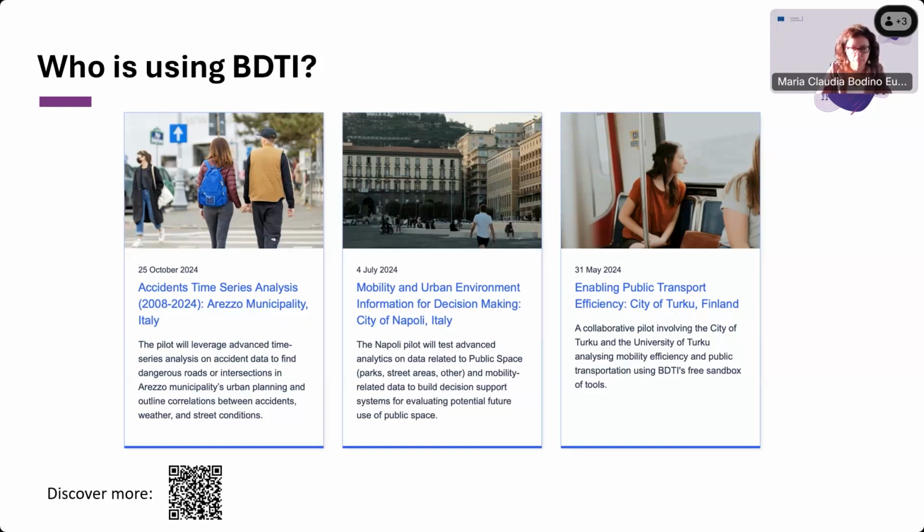And this could be traffic management, a better distribution of public transportation. And specifically on this topic, we have, for example, Naples in Italy and Turku in Finland. They are analyzing mobility data. And also we have other similar topics like analyzing traffic incidents and understanding how you can improve the city around these topics. All of these pilots are documented on the website, so this could be interesting material for you, maybe to have some inspiration.